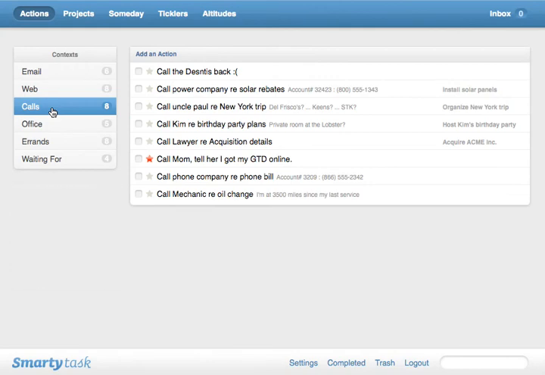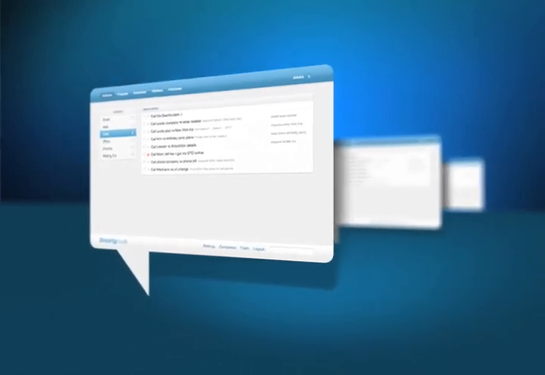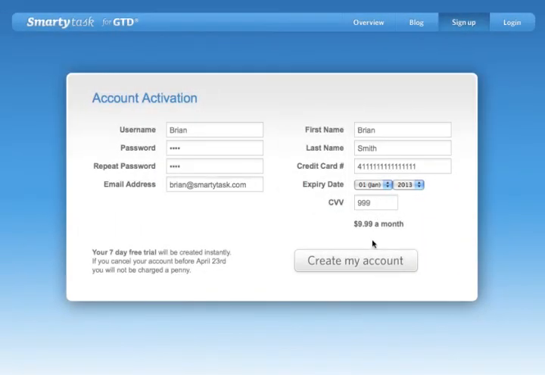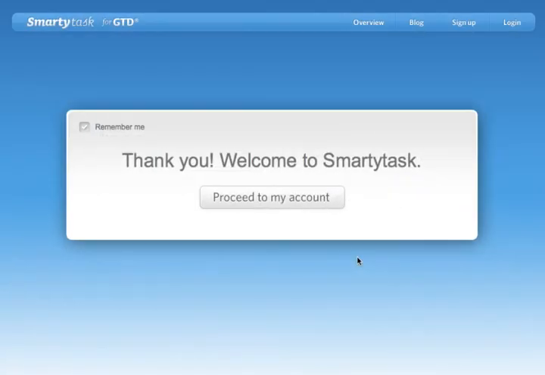Your SmartyTask system is secure and backed up several times a day to our off-site servers for added peace of mind. All accounts receive system upgrades and improvements automatically as they are released. Sign up and your account is created instantly. If you cancel within the first 7 days, you will not be charged.